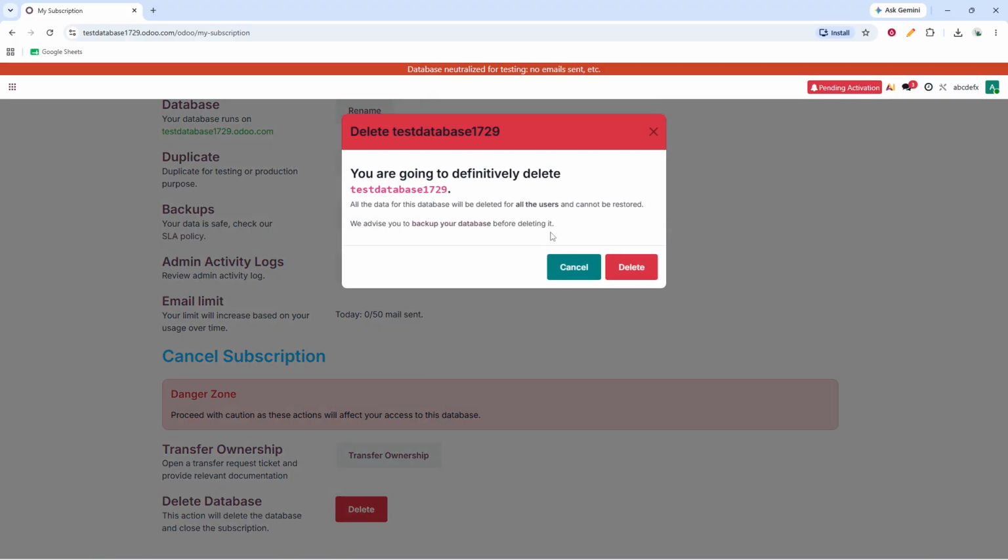At this point, Odoo will usually show a confirmation prompt. This is an important safeguard designed to prevent accidental deletion. Follow the prompt exactly as it appears. If Odoo asks you to type the database name or enter another confirmation value, carefully enter the requested information. Make sure what you type matches exactly, since confirmation fields are often case sensitive or require an exact value.